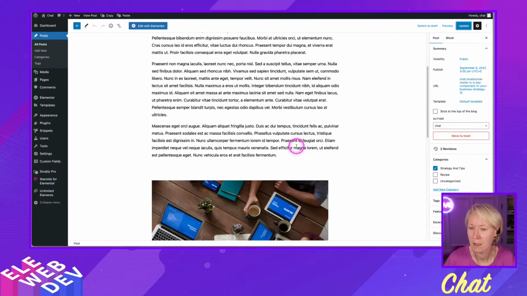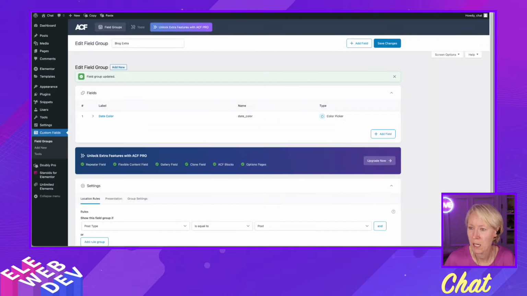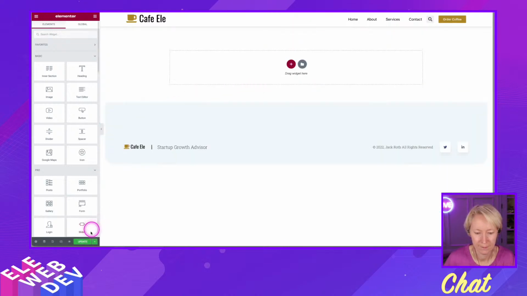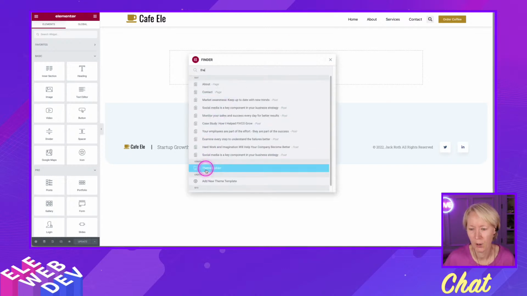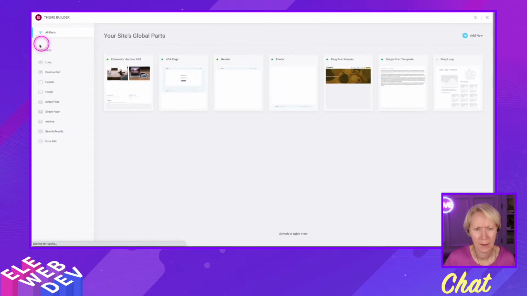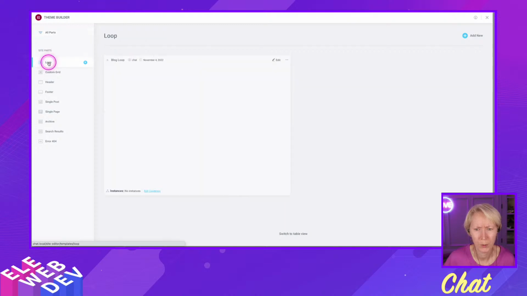That it works in the back end, but it doesn't work in the front end. Good to know. All right, so what we're going to do is we're going to whack Ele Custom Skin. We're going to hit update. And then we're going to go to Command E and T H E for Theme Builder. Click and go there. And then we're going to go to Loop.